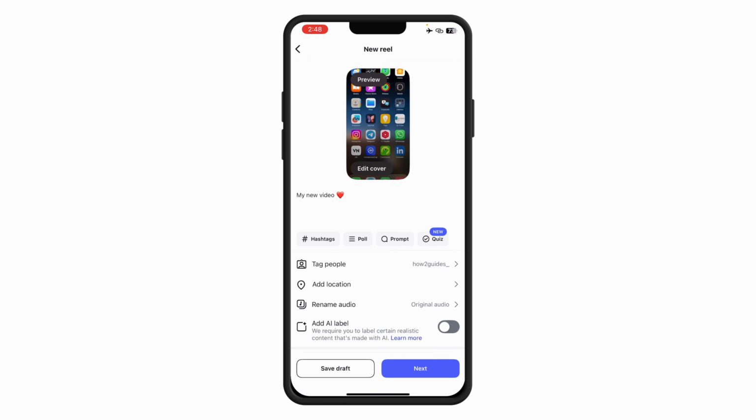So this is it. Click on the OK. Once you are done, click on the next. You're going to be able to tag people on your Instagram reel. Once you have posted it, the person you tag is going to see the post you tagged him in.